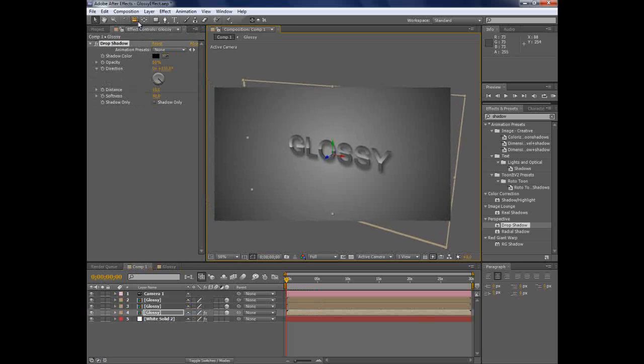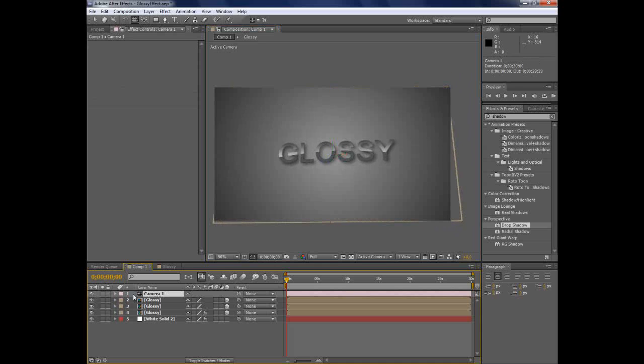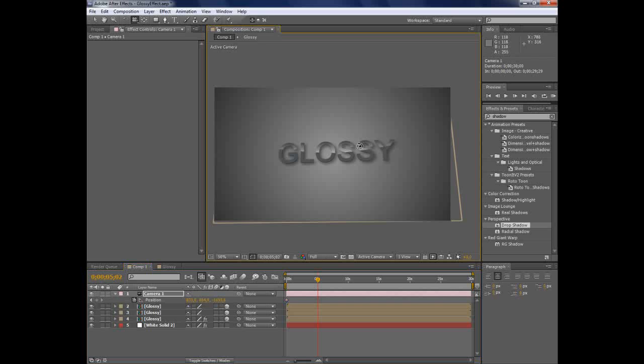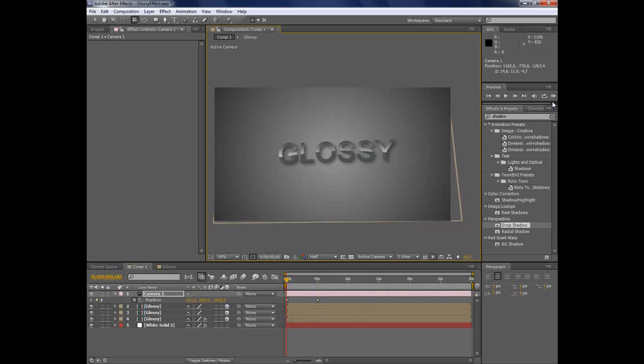Now we're going to move the camera like that. So, we're gonna keyframe it. So, hit P, okay, position. And then just now we can get a very good decent effect like that. Pretty good, huh?